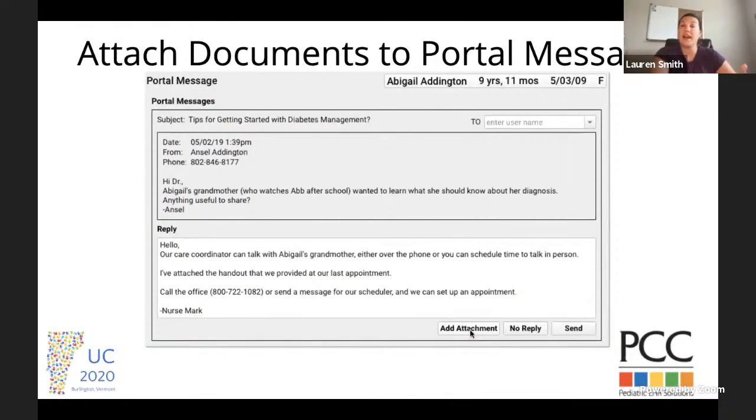You can also attach documents to portal messages that you're creating from within the EHR. If you go into a patient's chart, either through the edit menu or down by the Add Phone Note button, there is now an Add Portal Message button. And as you are creating that portal message or replying to one that the patient may have sent you, you now have an Add Attachment button.